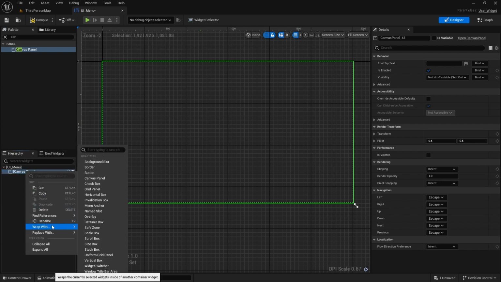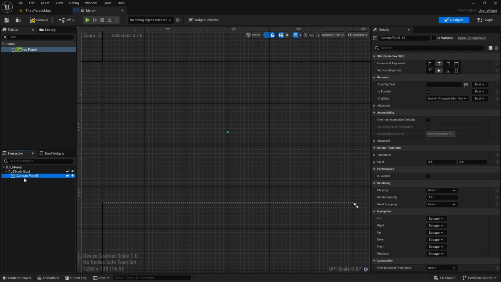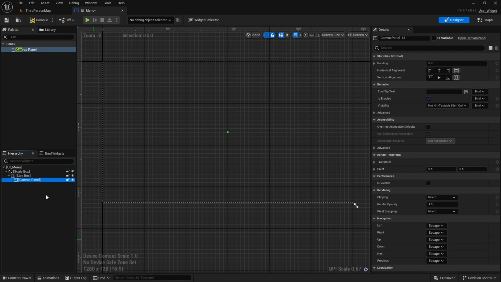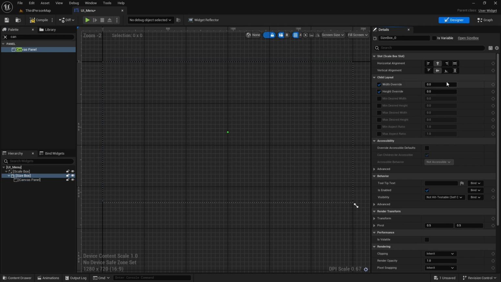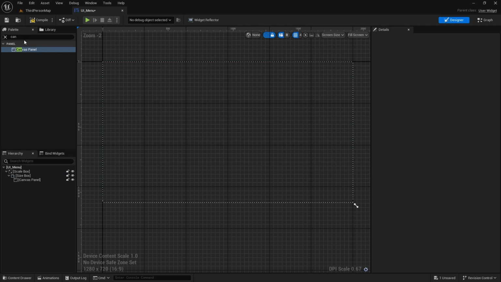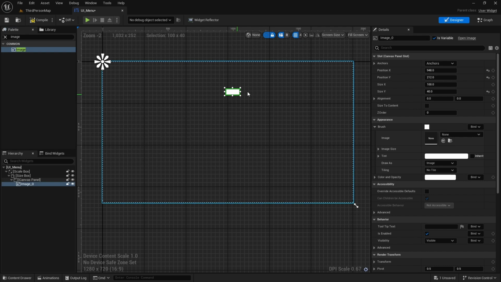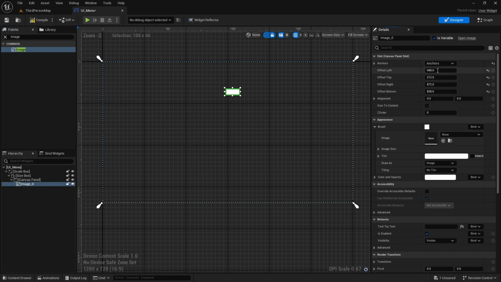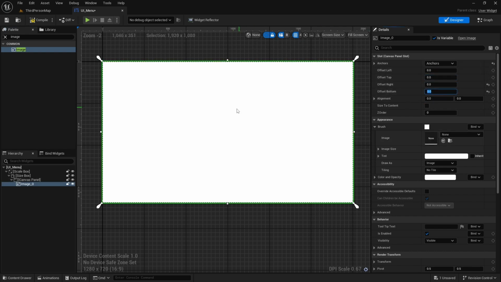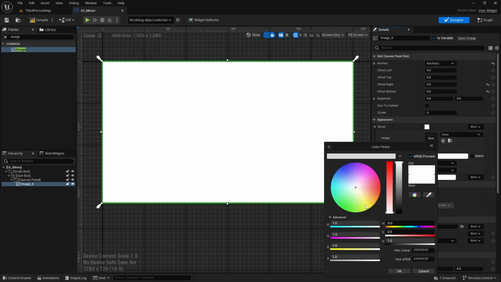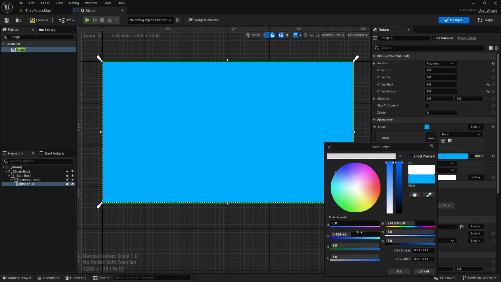So we'll right click and wrap that with a scale box, and then wrap it with a size box. Set those width and height overrides, 1920 by 1080. Then we'll add our background image, anchored to the full screen. Set the tint of it to whatever you want it to be. This is for the main window, so I'm going to set it to like a light blue.